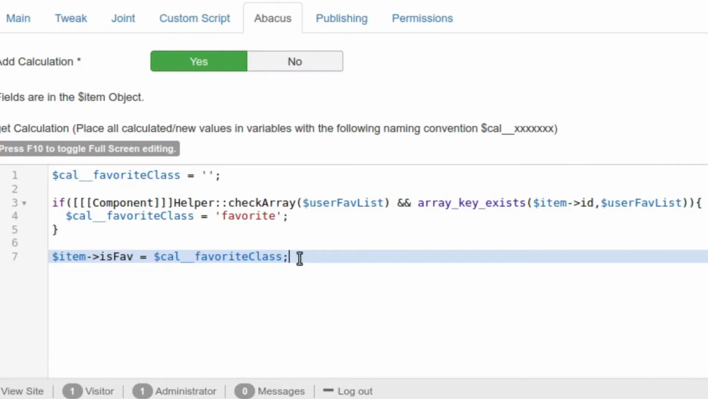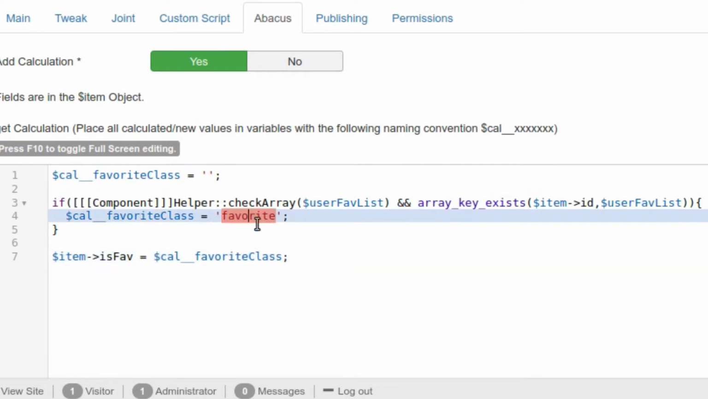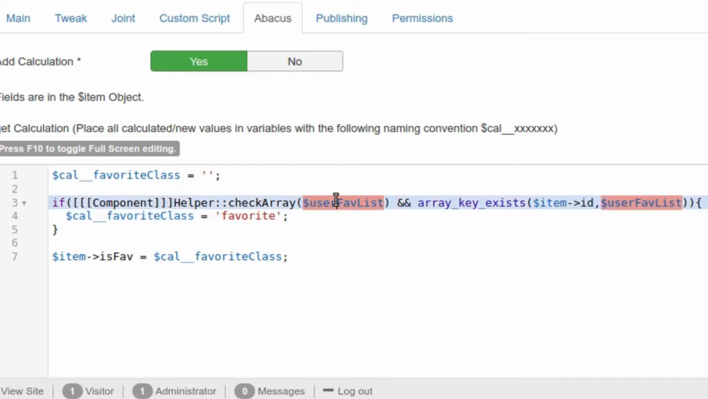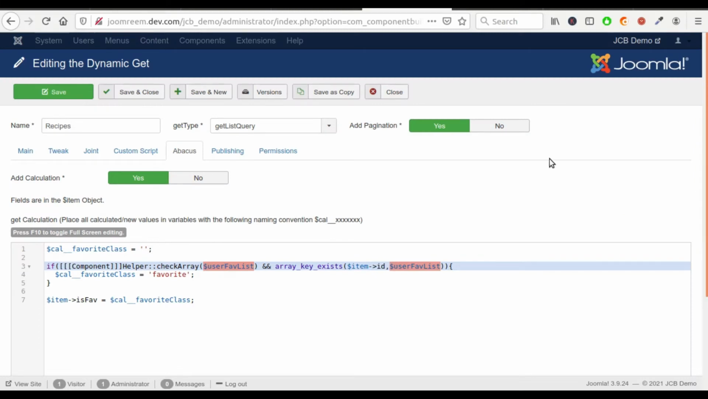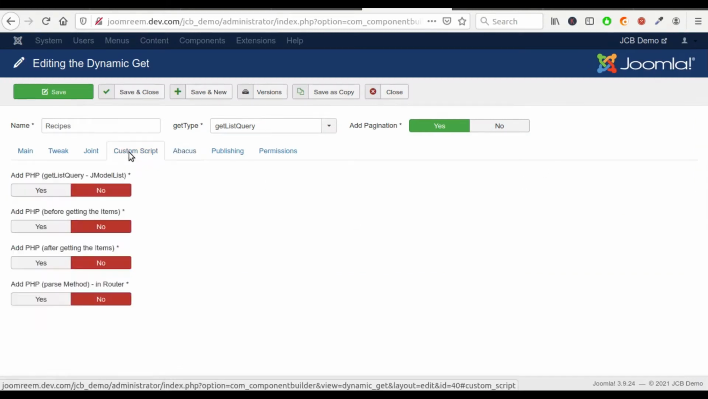If the recipe ID is found, then a new attribute will be added to the item object. The attribute named is fav, and its value is favorite, if the recipe item exists in the user's favorite list. Otherwise, the value will be empty. This attribute will be used as a CSS class.